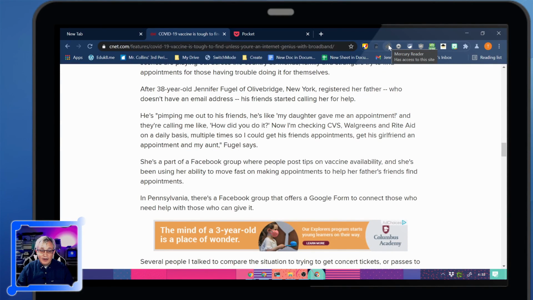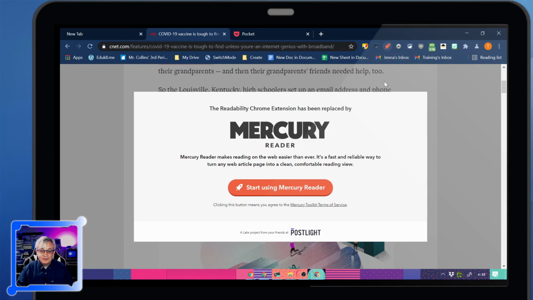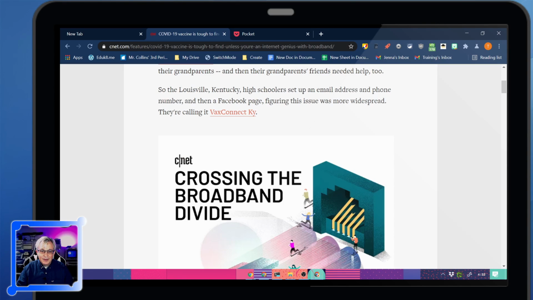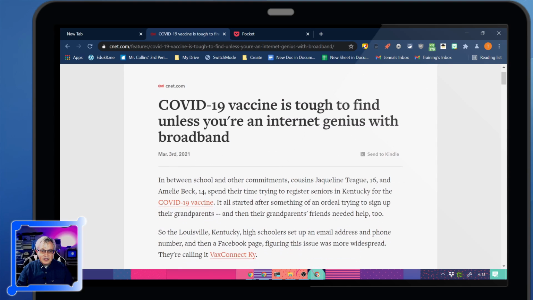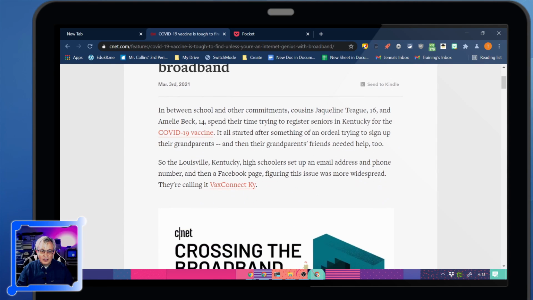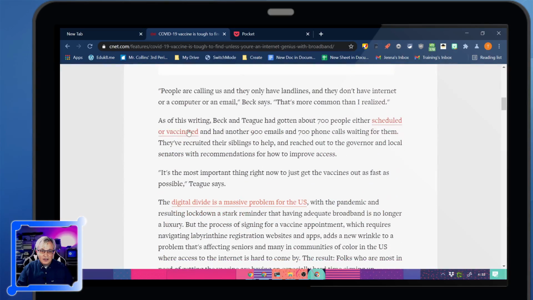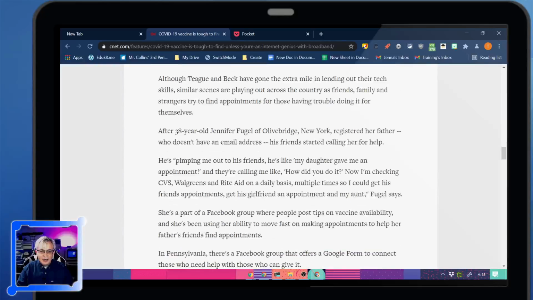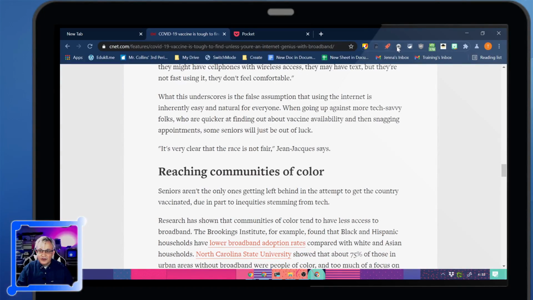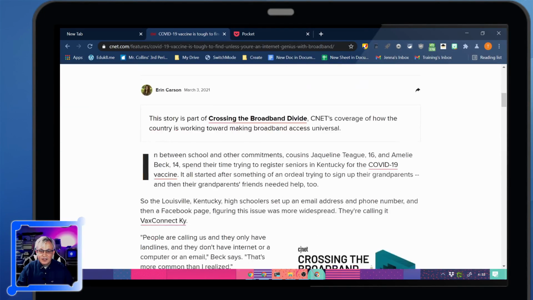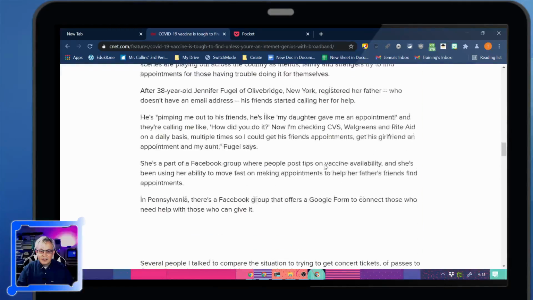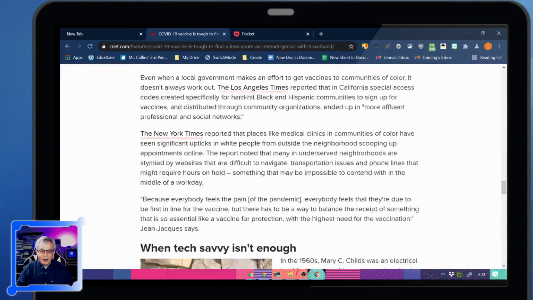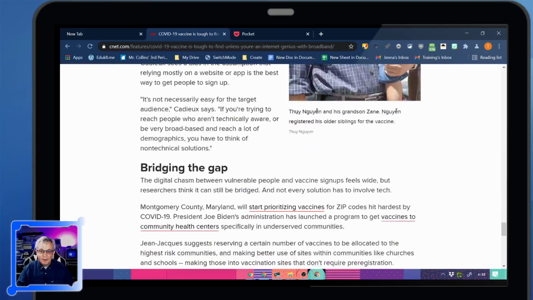If I hit the Mercury Reader button, and the first time it pops up this little box and say, yep, that works. I get just the article in a nice font that allows me to read. I don't have the ads. I don't know if you've noticed. Let me turn that back off. There was an ad popped up, but I don't see it anymore.